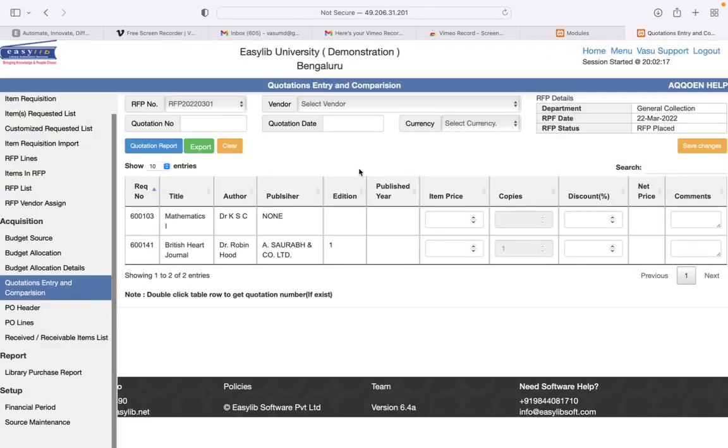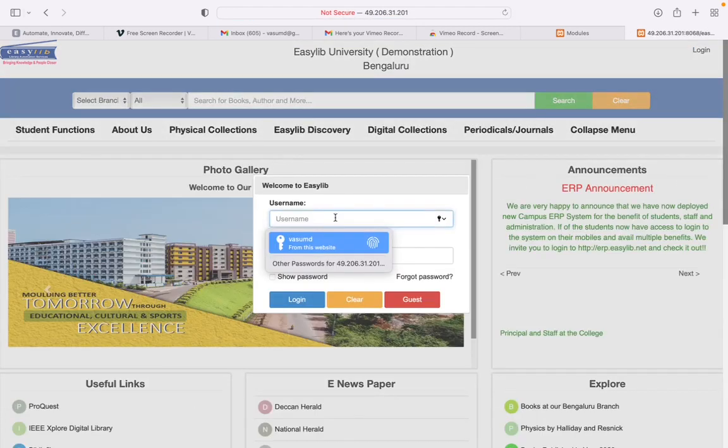All right, let me close this. And here we also wanted to see that vendor login, right?